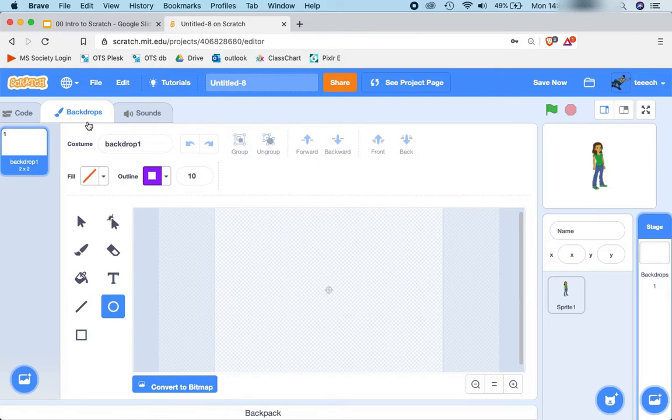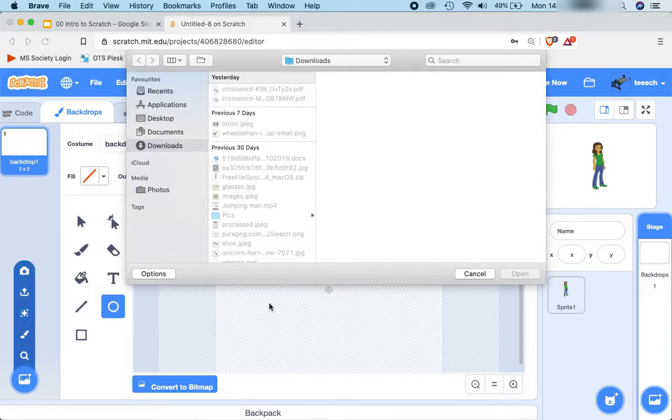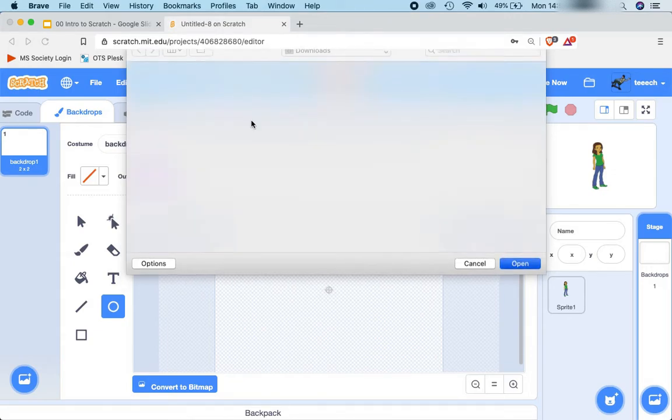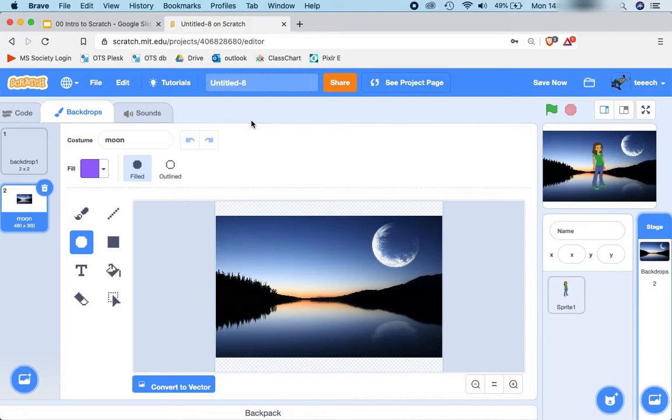So costume turns into backdrop, and for example I could, let's just upload something, Scratch on the Moon, why not? Something like that. Just going to get rid of the other backdrop. Okay, so I'm just left with that one background. Let's go to the code.